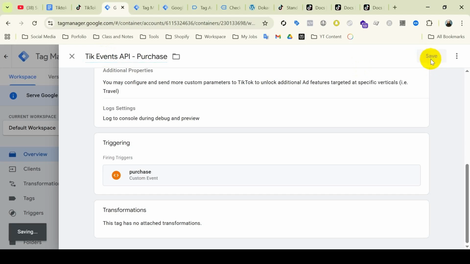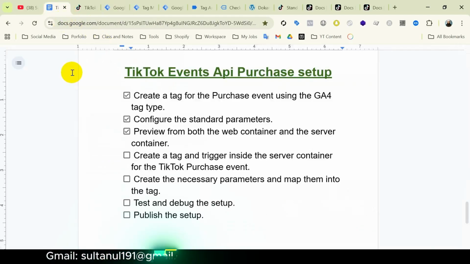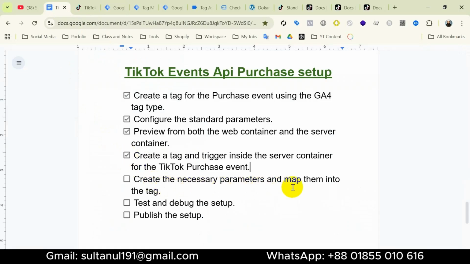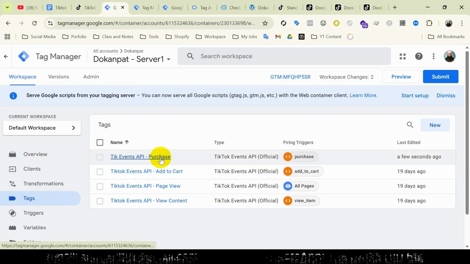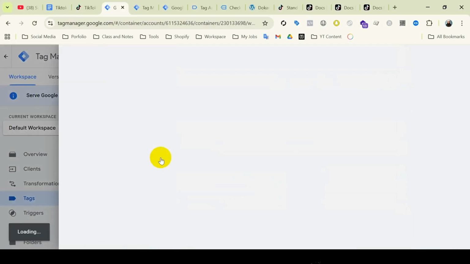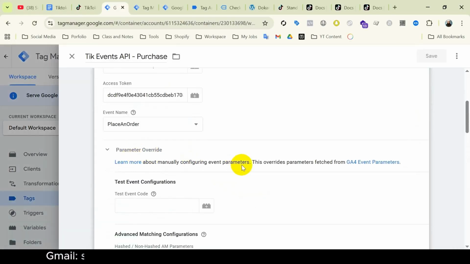Then save. Now if I open the steps, we have completed this step. Next we need to create the necessary parameters and map them into the tag. So I'll open again GTM server container, then open tags. Then open the purchase tag that I have created at the moment. Then click anywhere, then open parameter override.